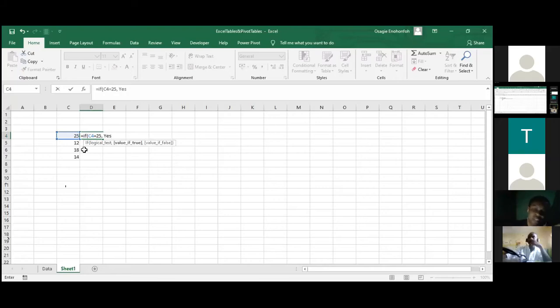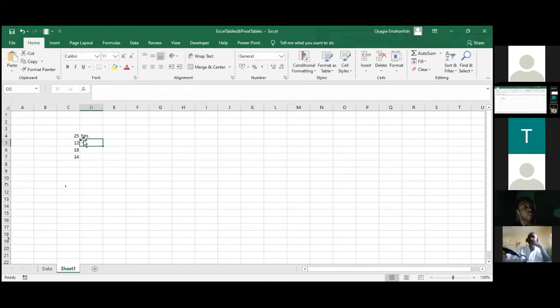Now, if I do this, Excel won't recognize it because yes is a word, so I need to put it in inverted commas. Return "yes", otherwise return "no". Now, if C4 is 25, return yes, otherwise return no. It's 25, it told me yes. If I drag it down, the others will be no. Let's say I put 25 here again and drag down. Yes. So that's what the if function does.